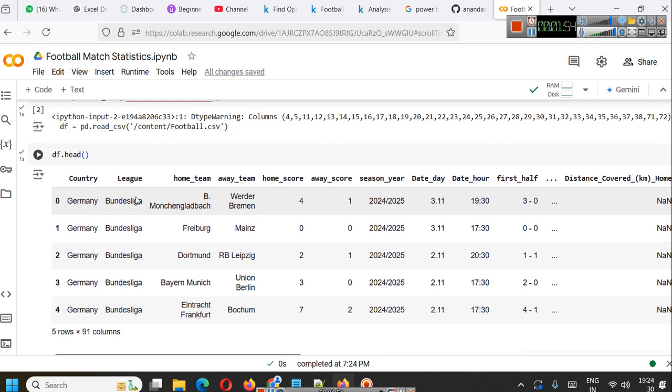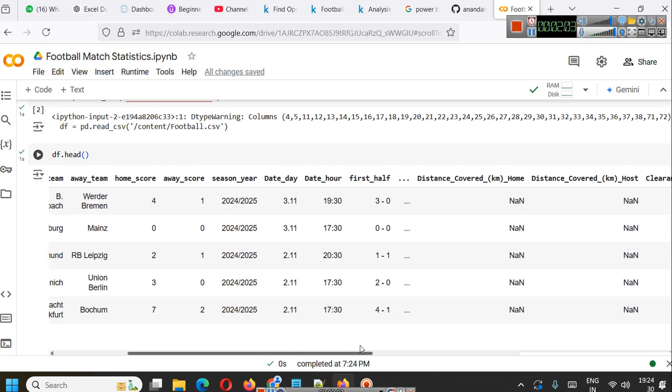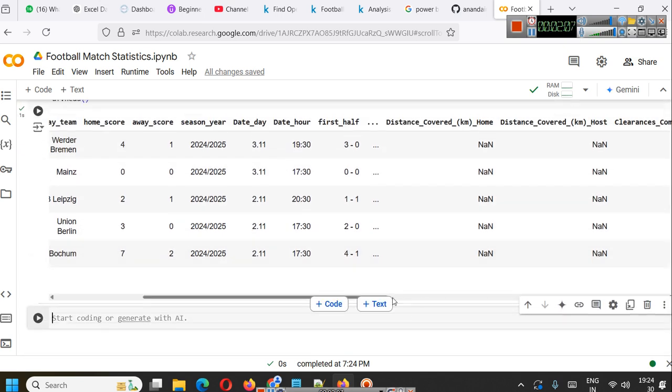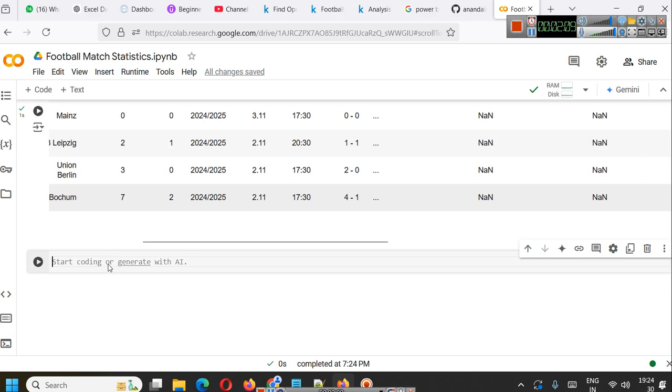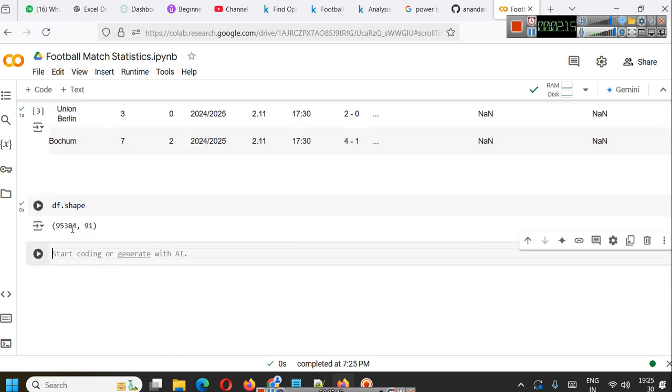So here you have country, league, home team, home score, away score, season, year, date, day, hour, first half, and we have different columns. Okay. So the first thing is, what is the shape of the data? You can see there are 91 columns and 95,384 rows. So it's a very big dataset.